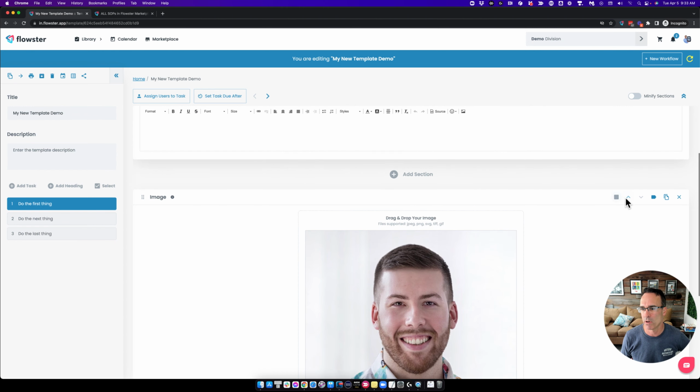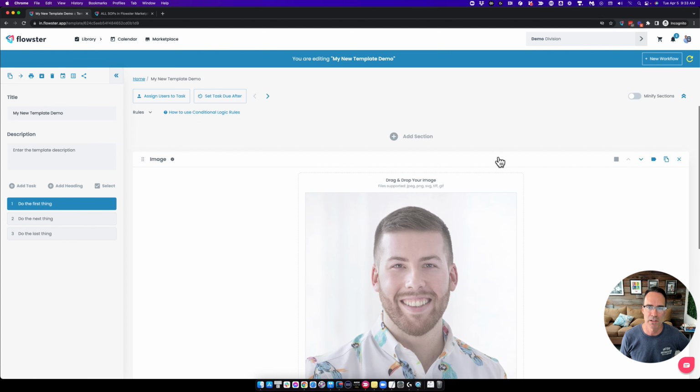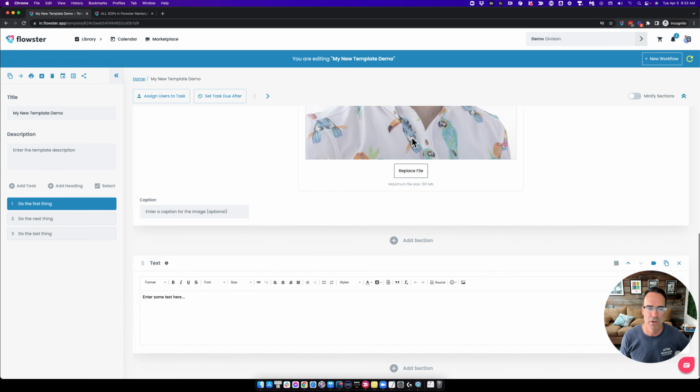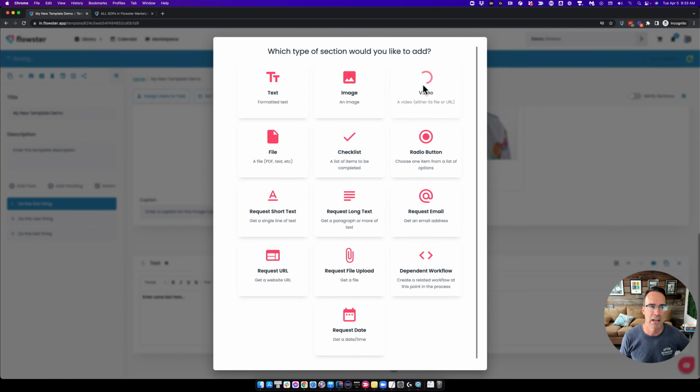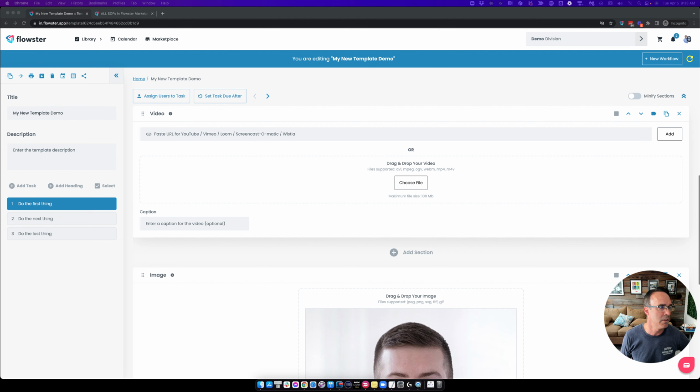And these sections, by the way, you can move them up, you can move them down, you can drag them around, you can clone them, you can copy them. There's all sorts of things you can do with them. So we've got an image box and a text box. So now we go through, we can add a video. And as you can see here, you can paste. So I will grab the URL of a random video.